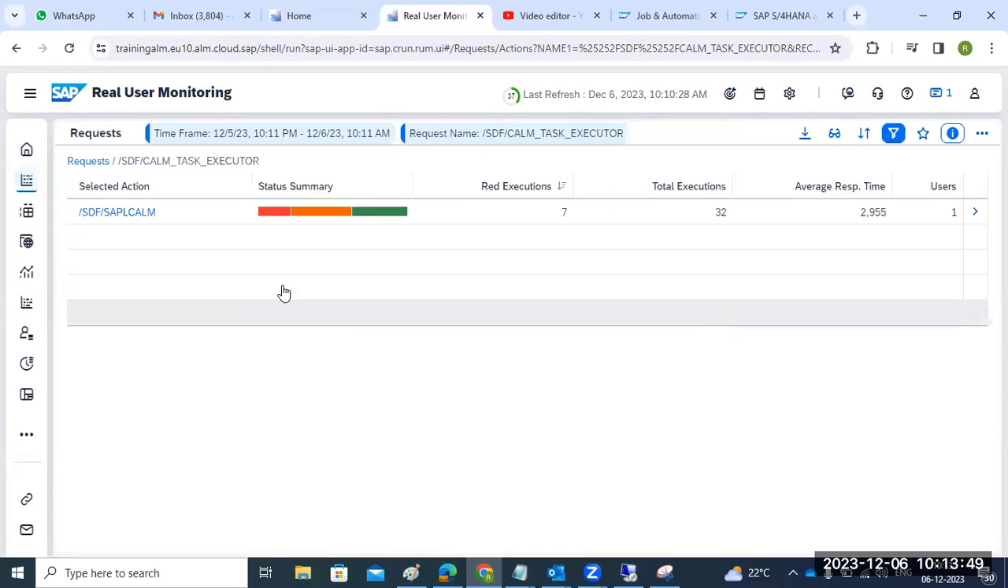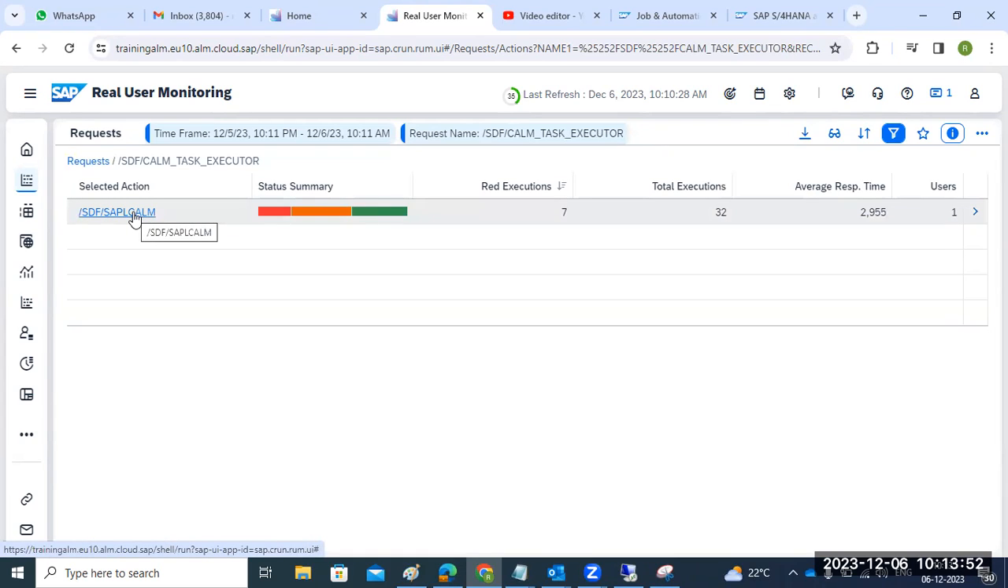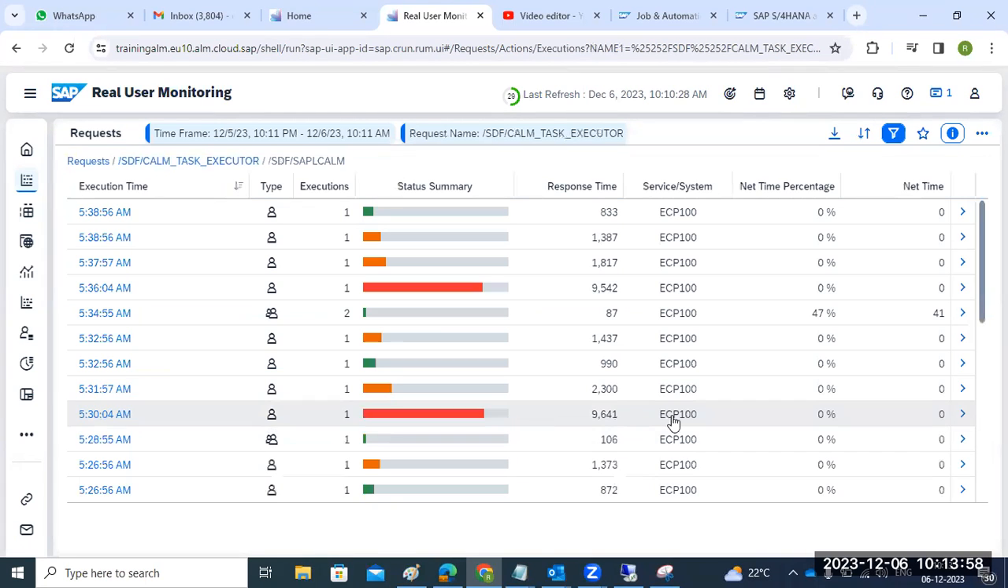Let's go to this page here. So what is exactly happening here? Red exceptions are 7. The rating is also displayed here. So here you can see the clear information.